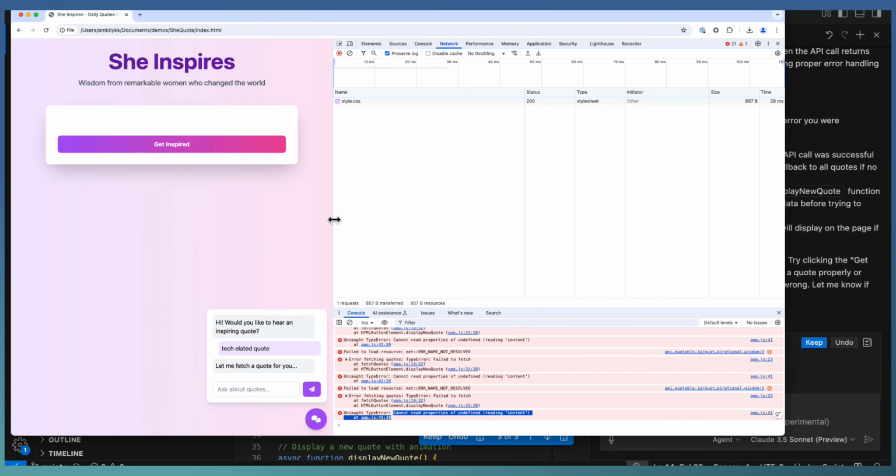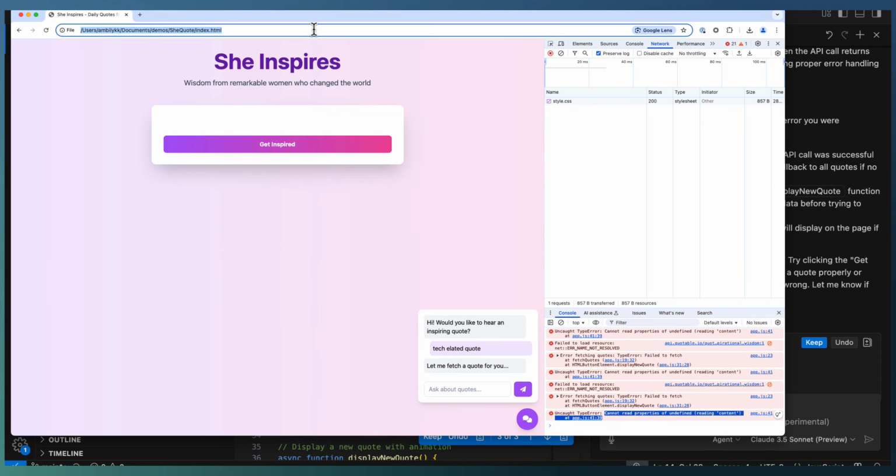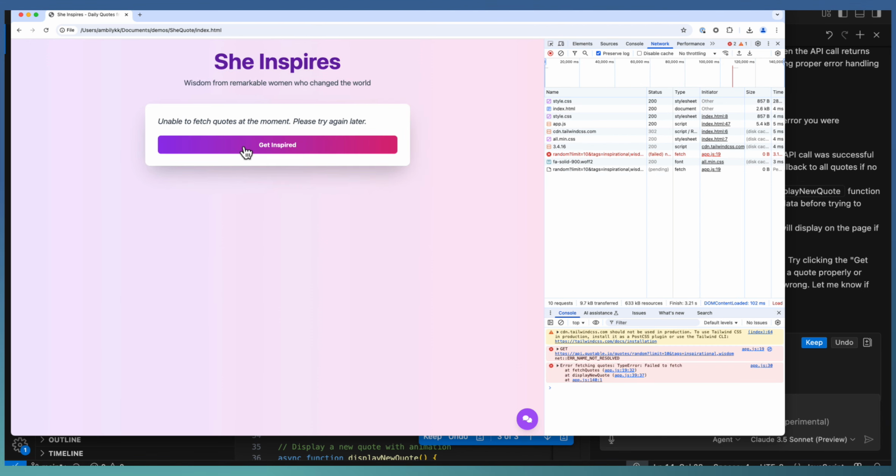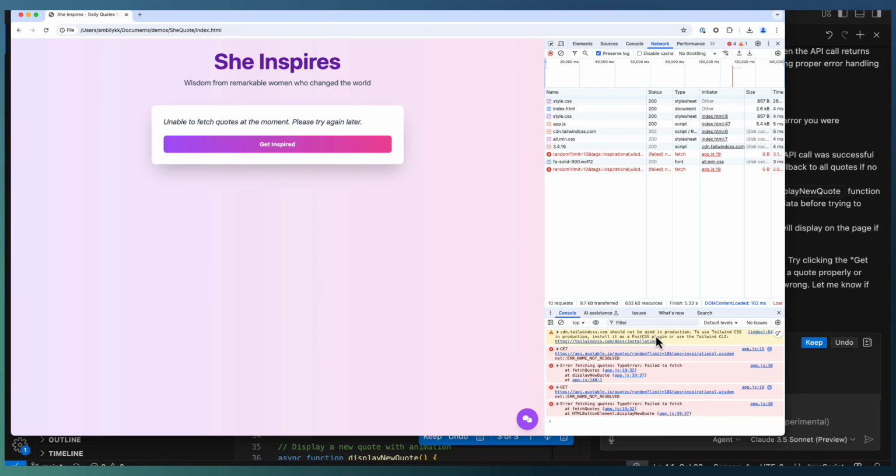site and refresh it. I'm going to get inspired. This time also it's thrown some error message. That's TypeScript error.